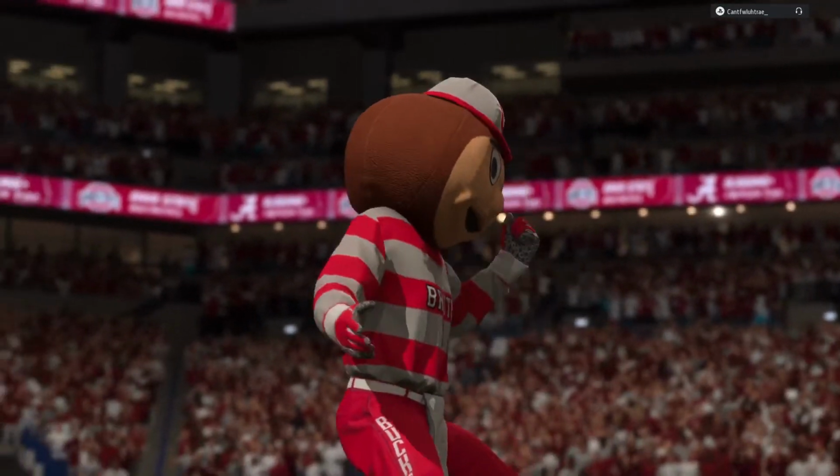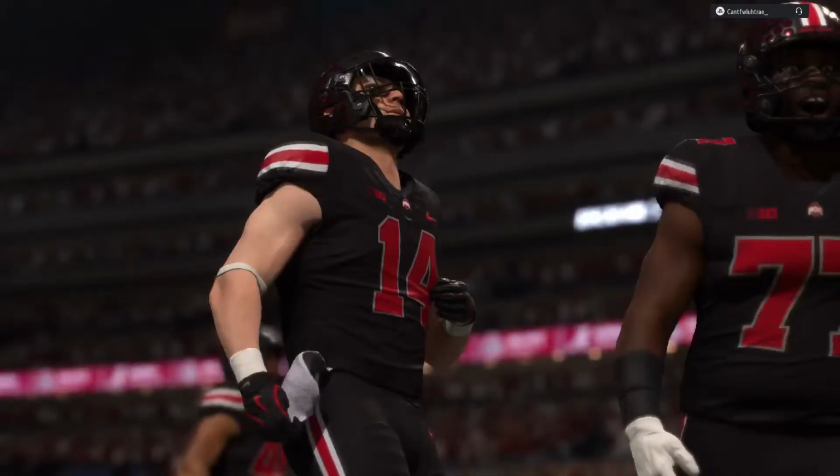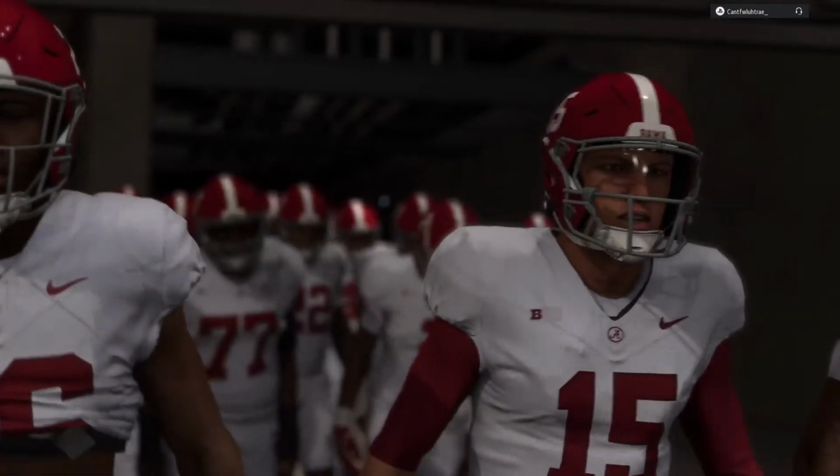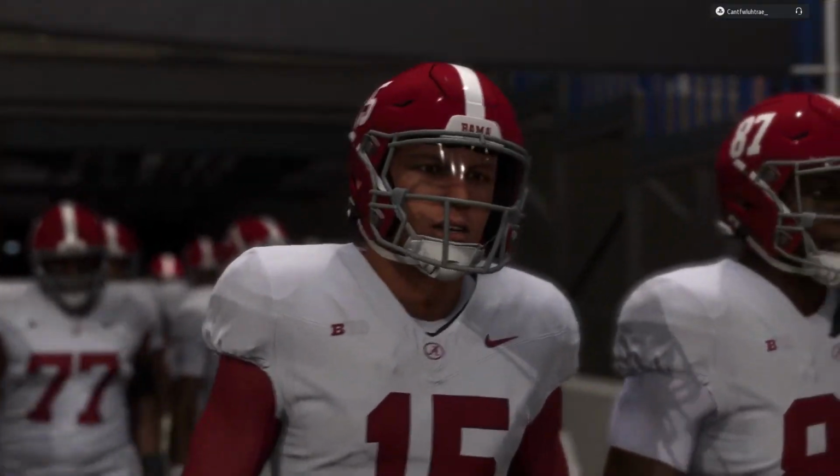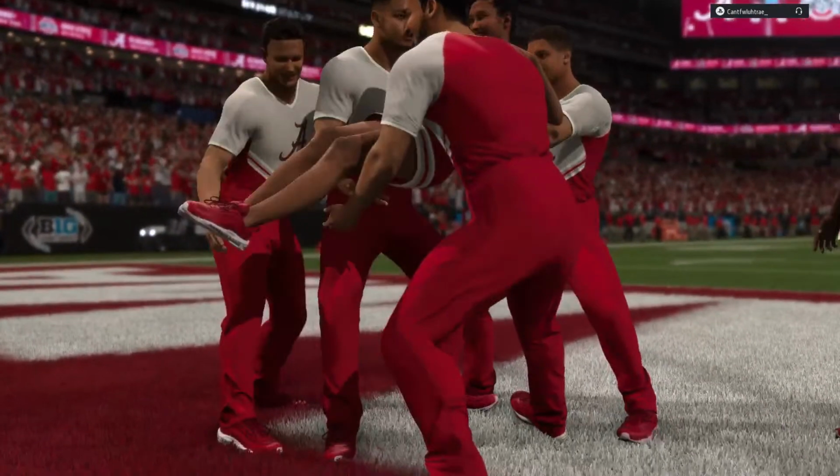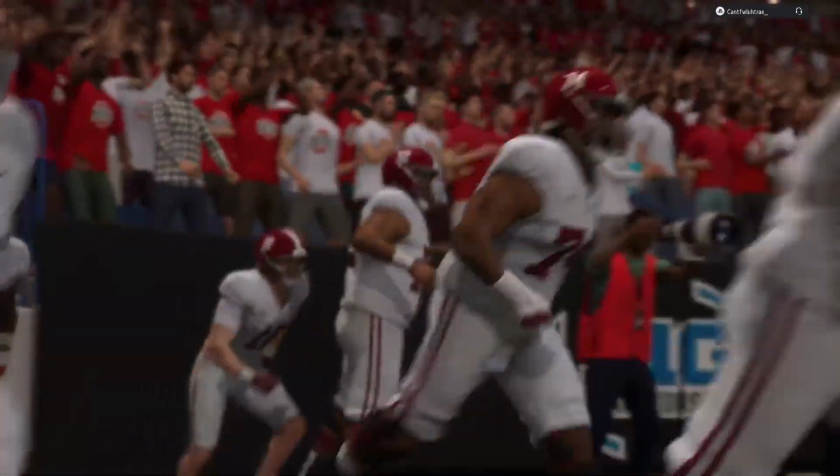As we see a squad from the Big Ten, the Alabama Crimson Tide, taking on last season's national champions, the Ohio State Buckeyes. For EA Sports, I'm Chris Fowler, joined in the booth by Kirk Herbstreit. Kirk, let's get this thing going.